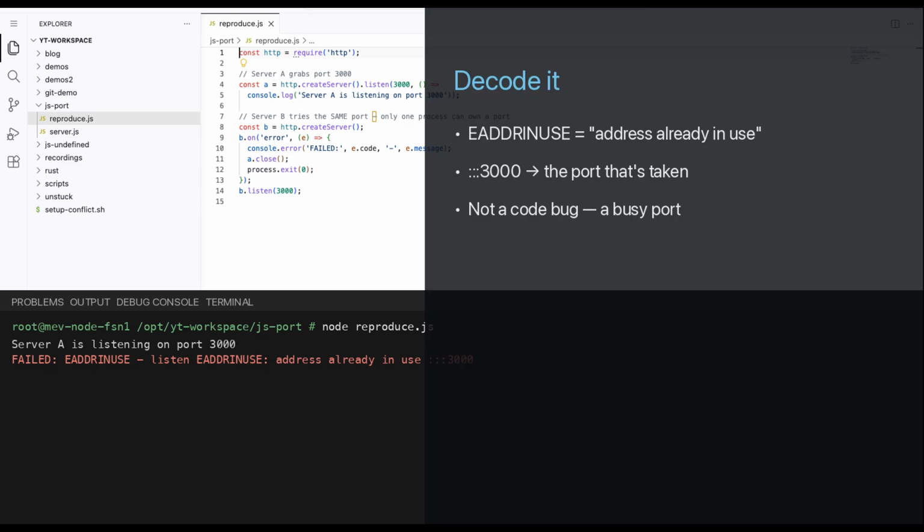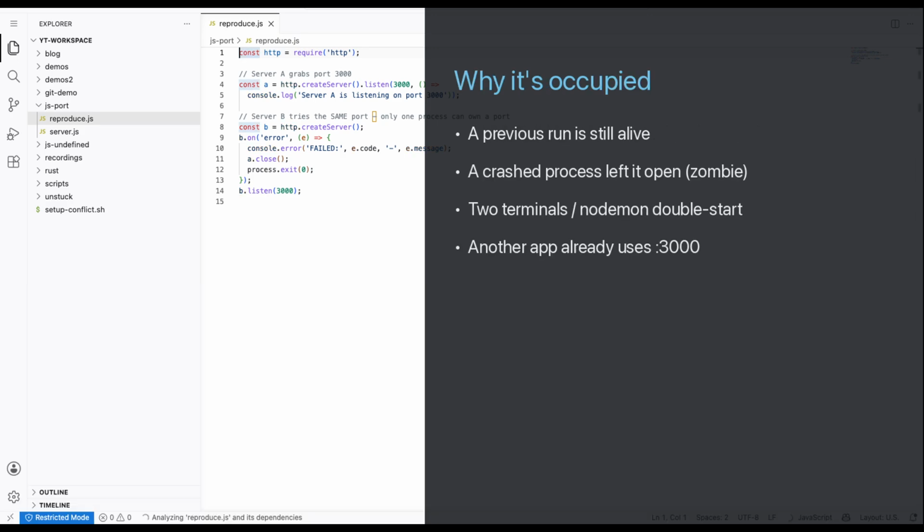Decode it. EADDRINUSE just means address already in use. The :3000 is the port. This isn't a bug in your code, it's that the port is occupied.